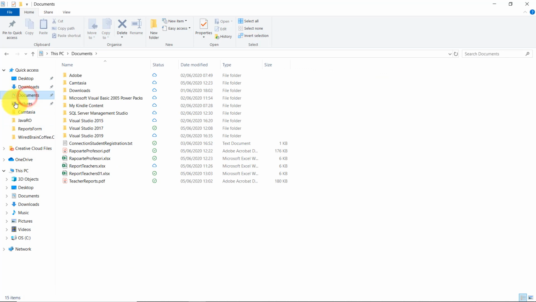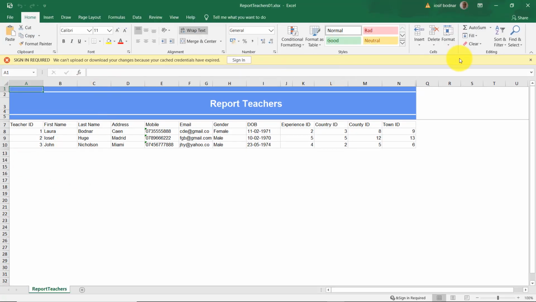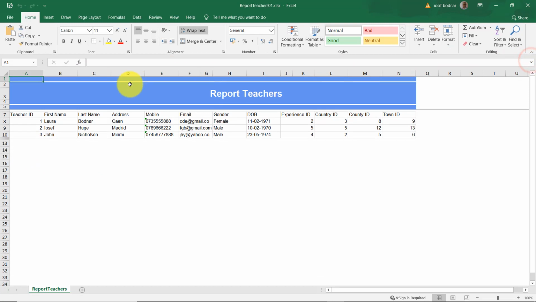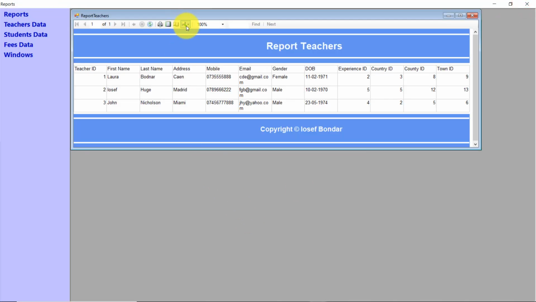Open the documents folder, and here is my report regard to teacher, which was exported to Excel. Click on it to open it, and here is my report, and you can work on it here in Excel. As you have seen, you can do the export also to PDF and Word.